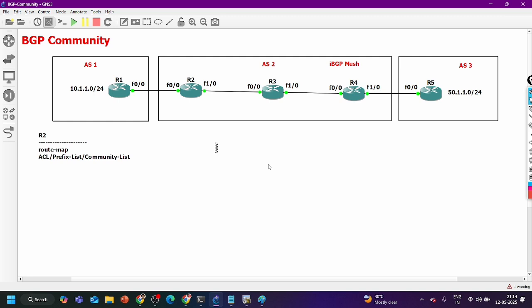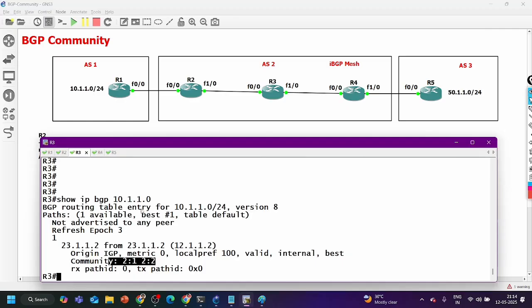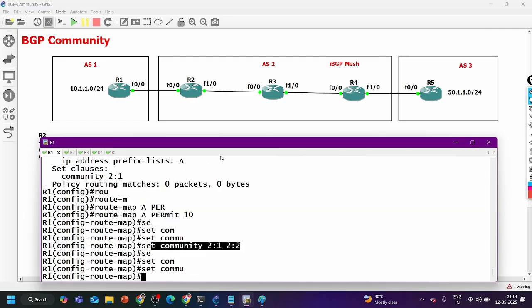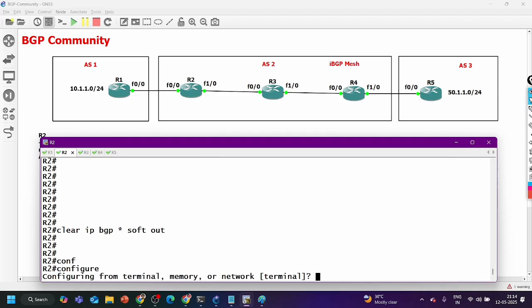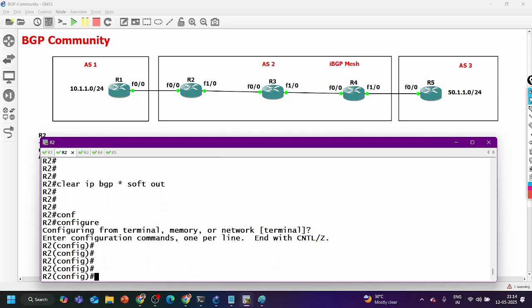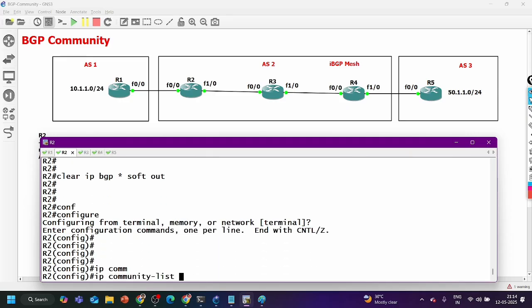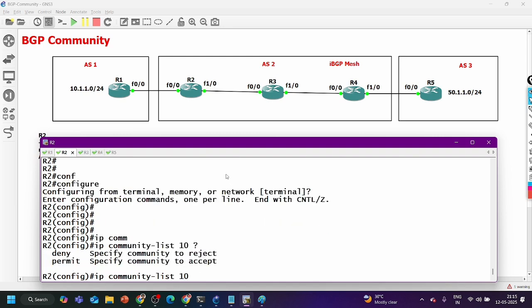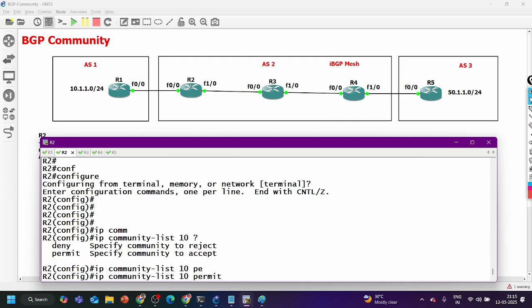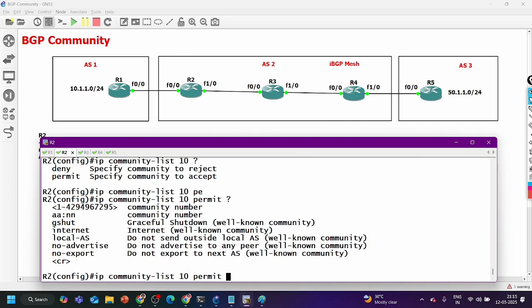Okay, so let me do one thing. Let me create one community list on router number 2. The command is even similar to the ACL. How do you create an ACL? IP access-list. So here I am going to say ip community-list, and then the community list number. If I define a number from 1 to 99, it will create the standard community list. For an example, I am saying 10. And after that, permit or deny action. Permit, and then your pattern, the community.